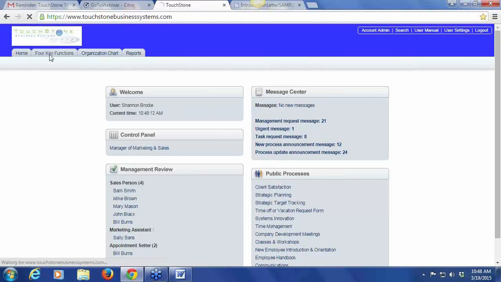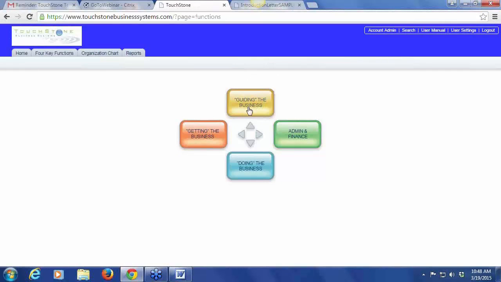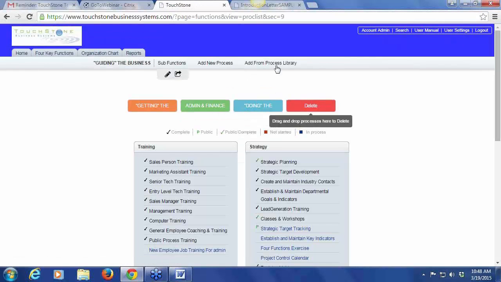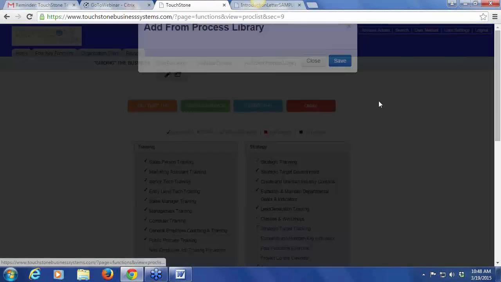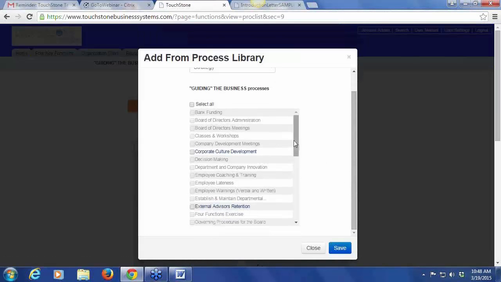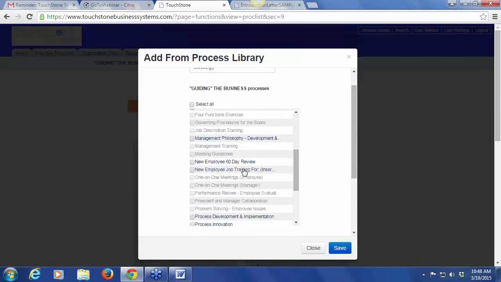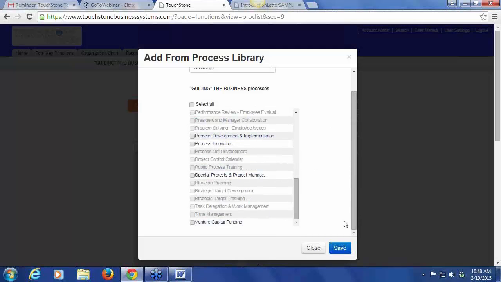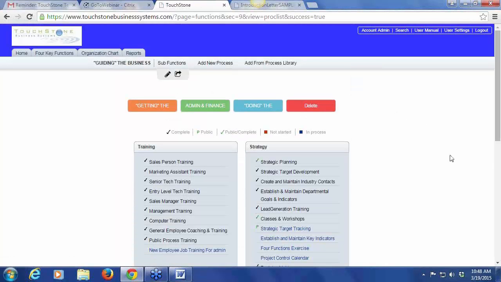So inside the library, inside of Guiding the Business, there's a process here. If I go Add from Library General, that's called New Employee Training. So you can select this process and add it to your system just by hitting Save. This is how the library processes work. You just select them from the library and hit Save.